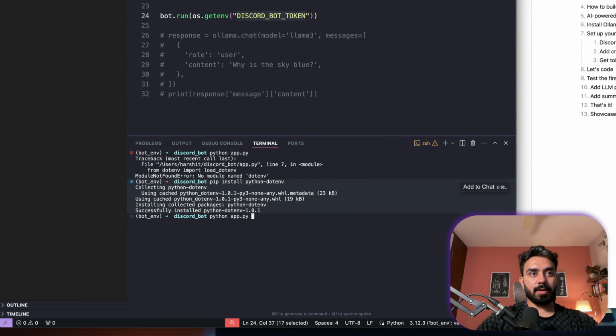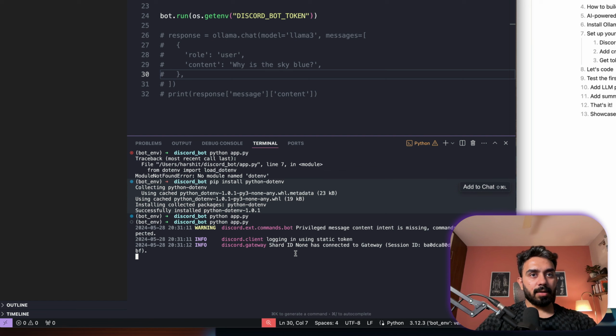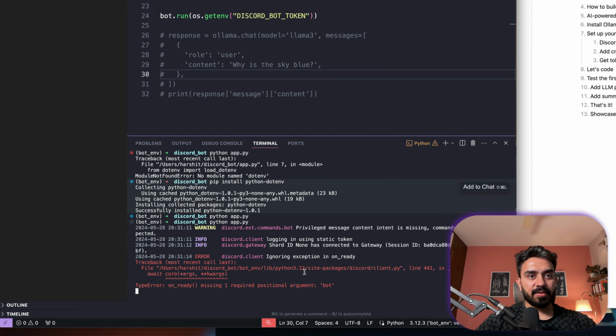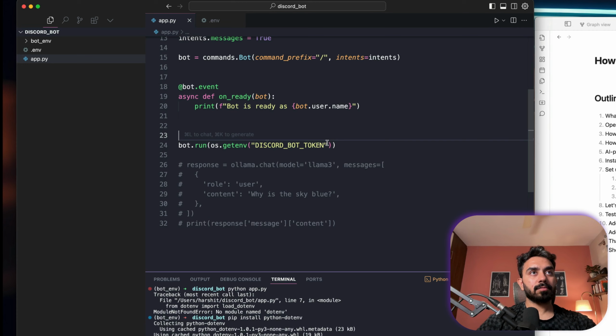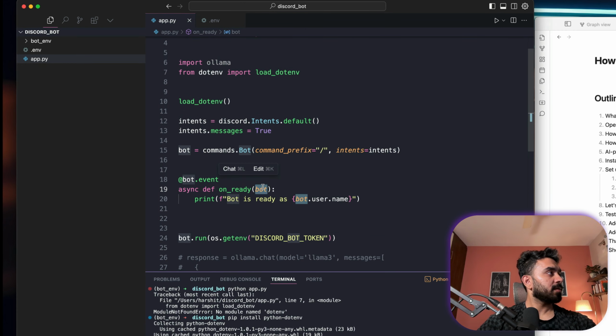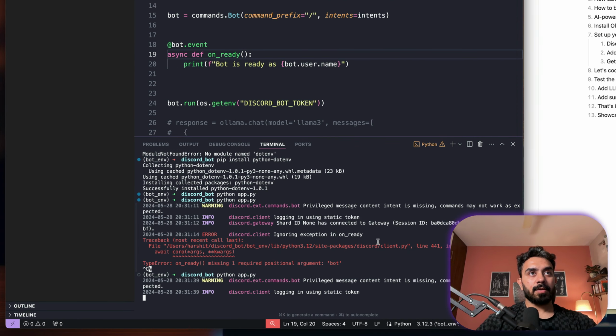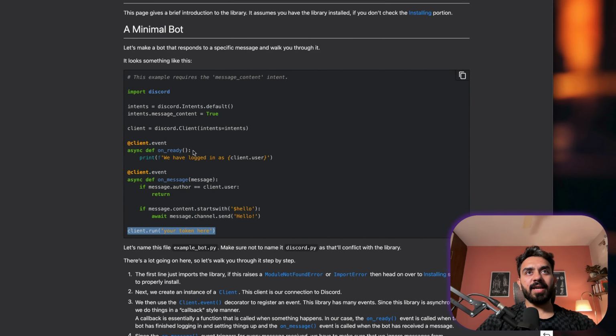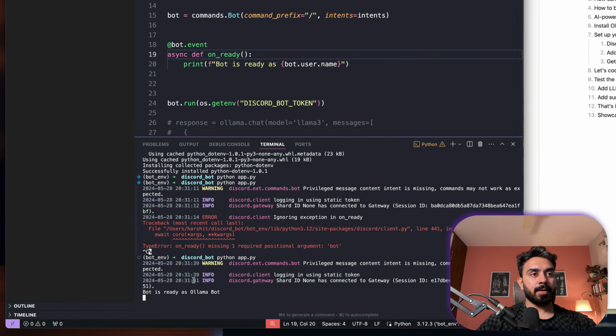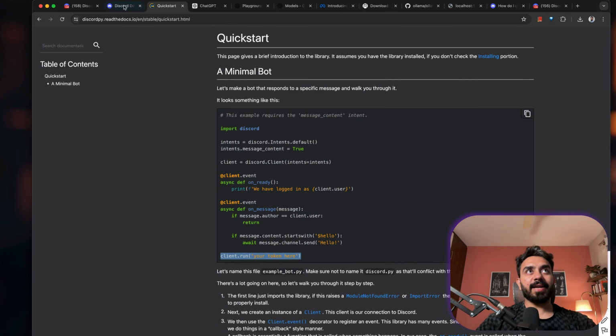Now let's run the app. I've not saved this. Let's run this. All right, and it should run now. It has given some error. Argument bot. Okay, on_ready. We need to remove this. So on_ready does not have any argument. So bot is ready as Ollama bot. This is done. Bot is ready. So my bot is now connected over here.